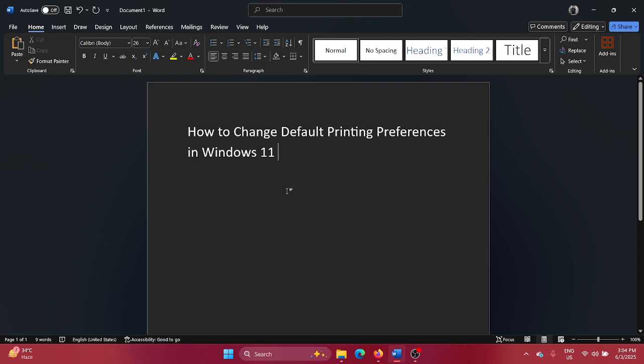Hey friends, if you wish to change default printing preferences on your Windows computer, then please watch this video. Now by default you cannot do this. Why? Because Windows has been set to choose the default printer by itself or choose any printer by itself.